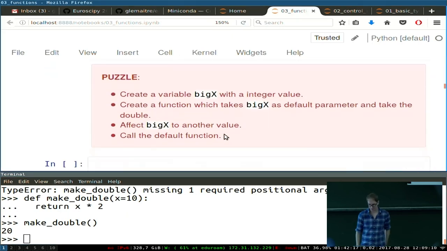So now I have a puzzle. What I will ask you to do is to create a big X value and put an integer inside. Then you define a function which takes X equal to big X as argument, and does something with it, for instance the double. Then you do it again: set big X equal to another number, and try to call this function with the default parameter. Try to understand what the outcome is in that case. If you do those steps, what do you obtain at the end?